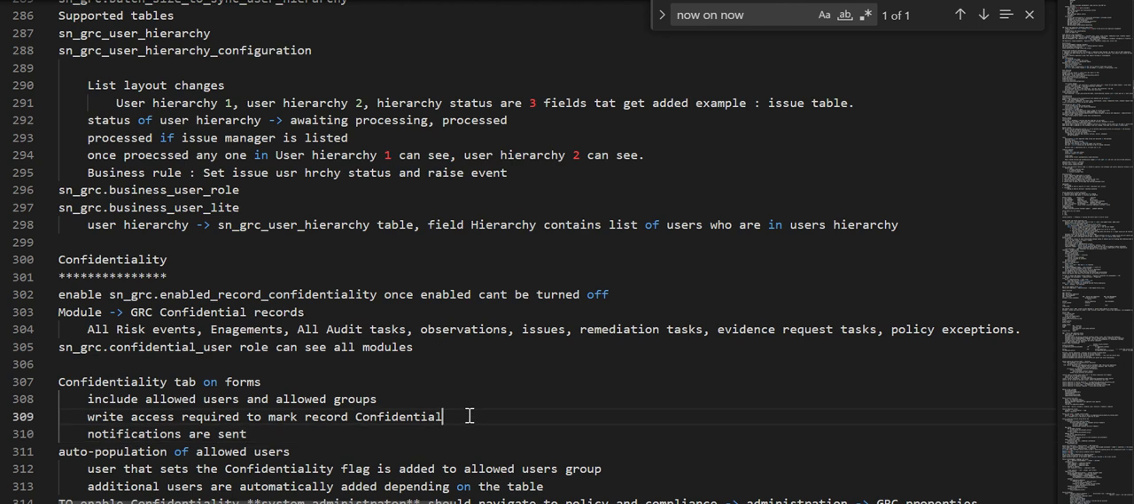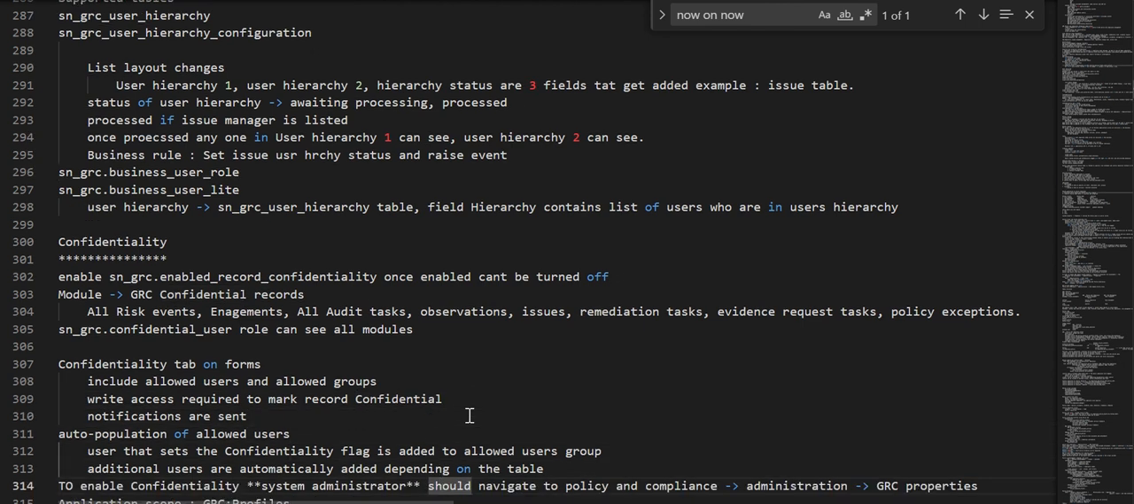Write access is required to mark a record confidential. Notifications are sent. Next is auto population of allowed users. Users that set the confidentiality flag are added to the allowed users group. So whoever sets it, they will be added to the allowed users group. Additional users are automatically added depending on the table.